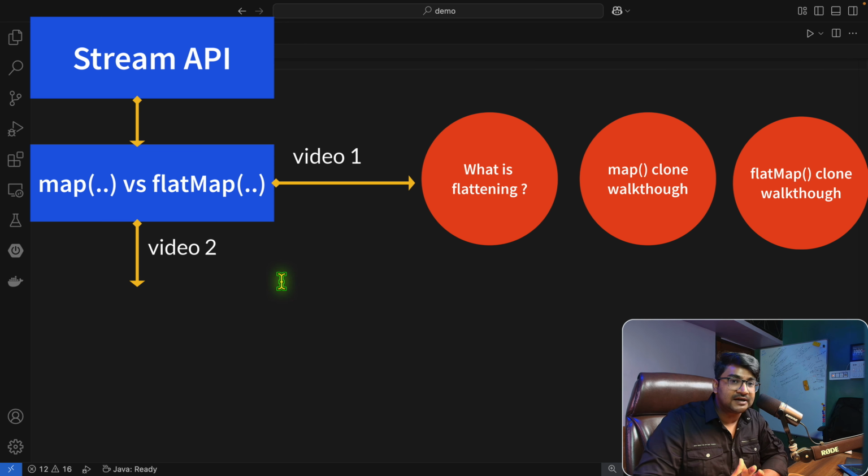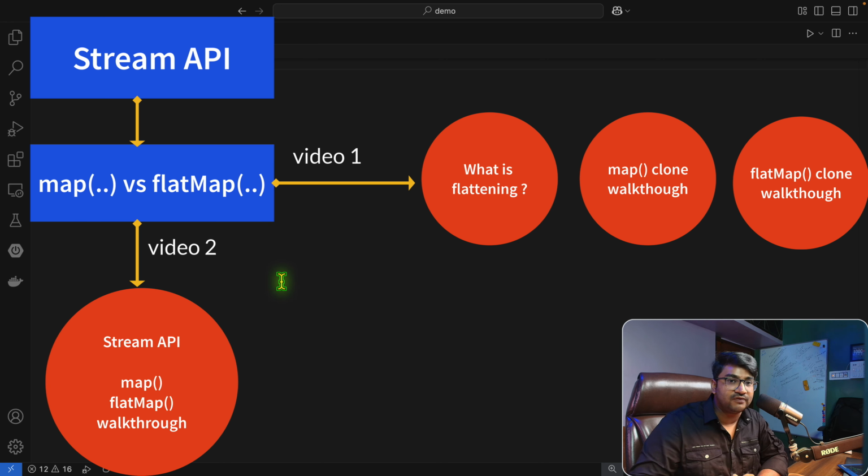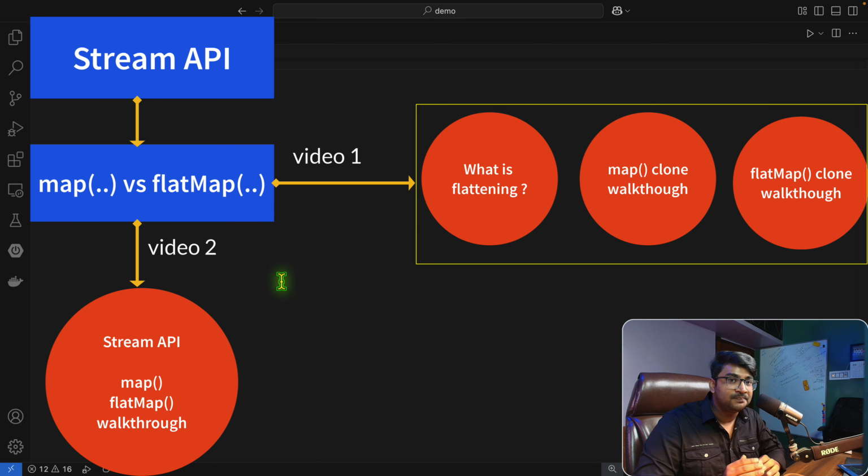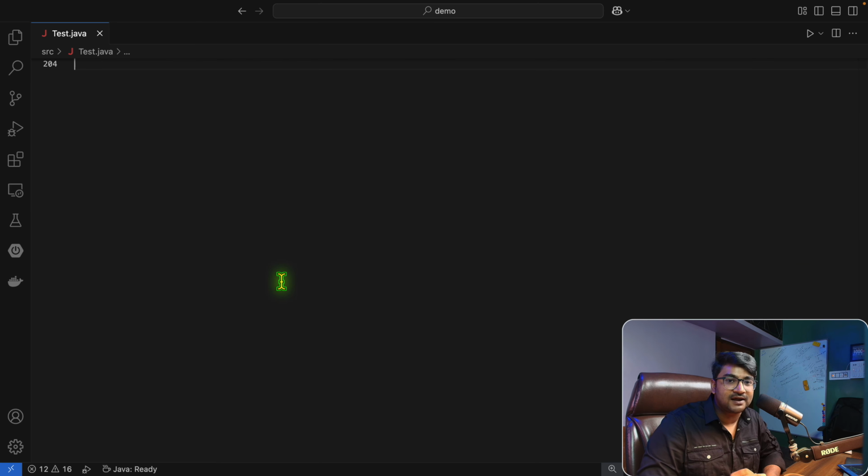And after completing this video, you can go to the next video where we'll talk about the Java Stream API map method and the Java Stream API flat map method. But in this video, we'll do the exact same thing, not by using the Java Stream API flat map method, but we will create our own flat map method and own map method, and try to understand what things are going on: what is one-to-one mapping, what is one-to-many mapping, what is flattening, what is conversion, and all that. Everything we're going to do by ourselves. So let's just get started.